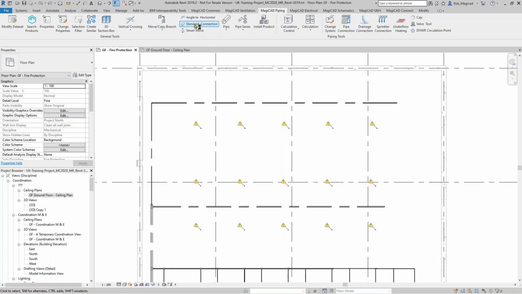I'm not going to touch on these today, it's covered in other videos, but the piping module coordination tools, so crossing, move and copy branch, angle to horizontal, should be familiar to any MagiCAD users previously. But for anyone new, these are a very handy set of enhanced modeling tools which are used continuously when you're modeling in a 3D environment such as Revit. Just be aware they do come with the piping module as well. And of course you get the whole range of our products in our library, which we can use with the sprinkler module as well.